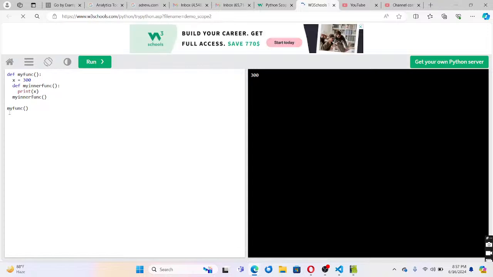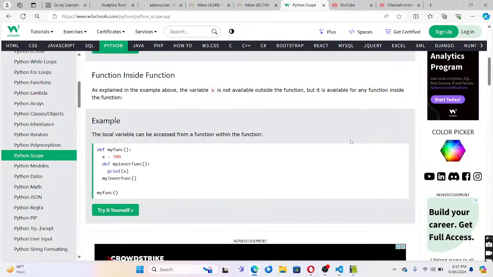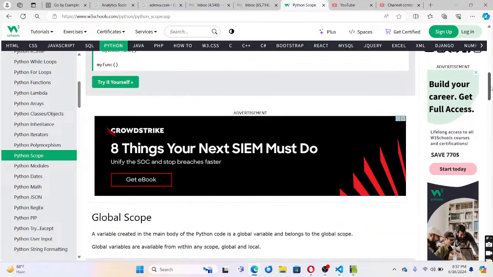See, if you want to print here again, print of x. This is available inside another function or inner function of a main function, and it has become a global variable for this inner function, but that is not a global variable for outside of this scope. Okay, so you have to be very careful to understand the difference between the local scope and the global scope.